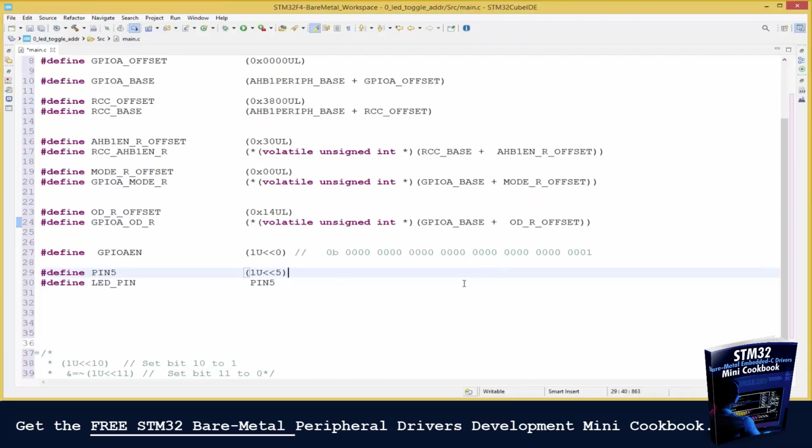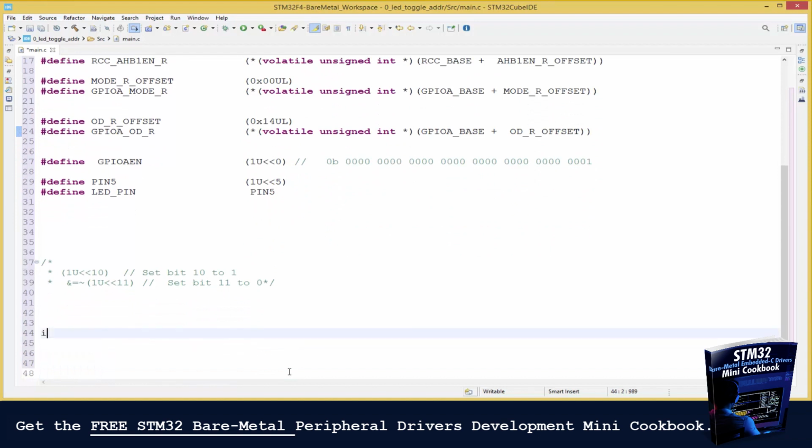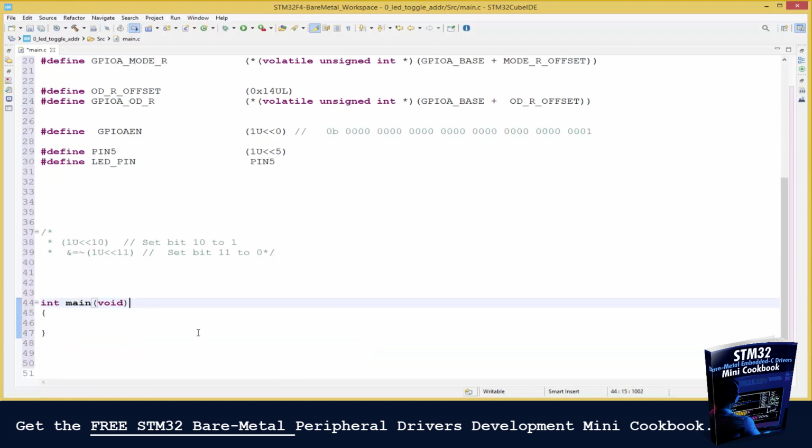Hello, welcome back. So let's turn on the LED using the registers we've created. I'll come over here and create the main function. Int main over here, takes no argument. And I'm going to list our tasks here.